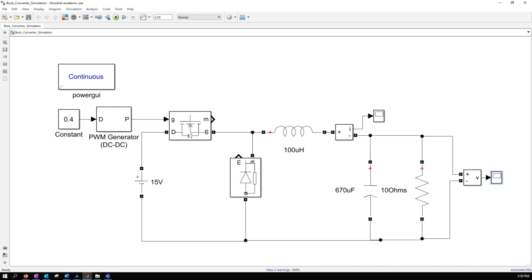Okay, all right. So hopefully this helped you understand some of the concepts behind Simulink and using simulation for your lab classes. Okay, thank you.